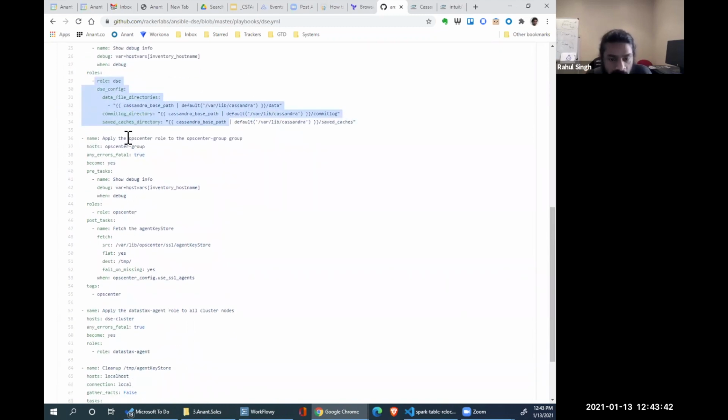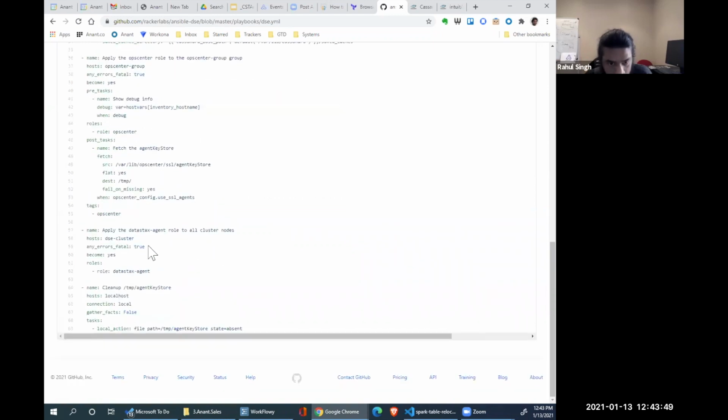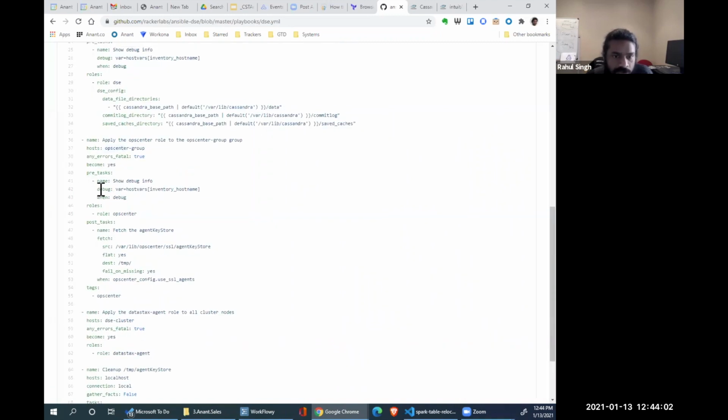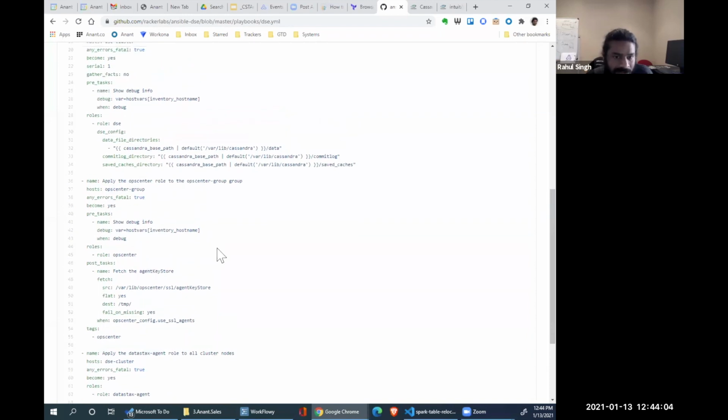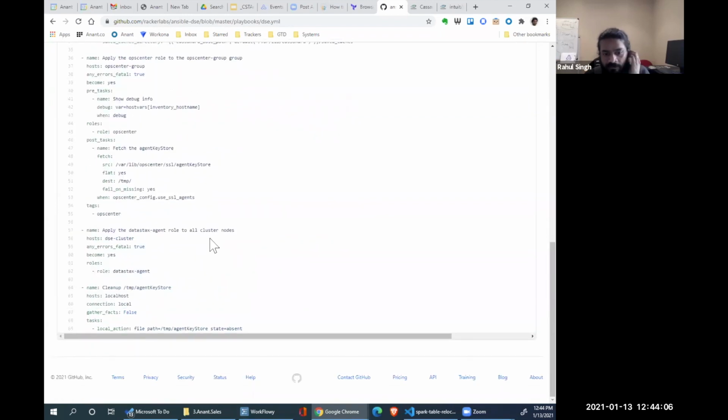After that, it's applying the op center role on only the op center group. And there's some pre-tasks, and then there's post-tasks. And then this is the role. So if you have a role, you want to do something right before it and right after, you can put that in here as well. Point to note here is that these are wrappers to other modules that Ansible has, right? So you can have a module like add user or add group. Why would you do that versus having a shell script that you put in here?